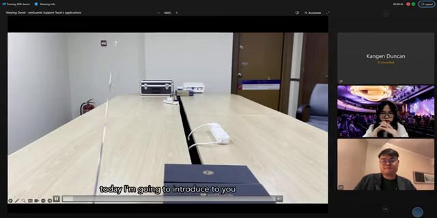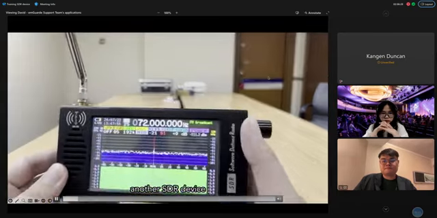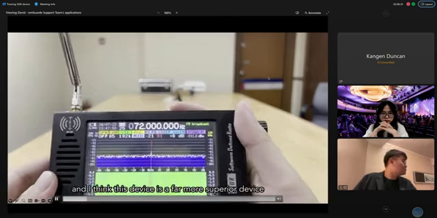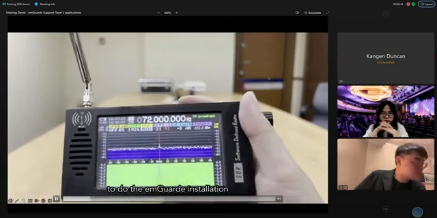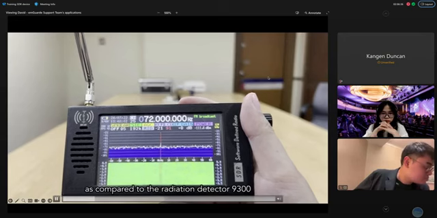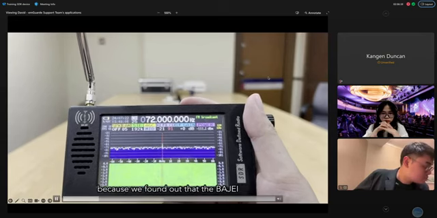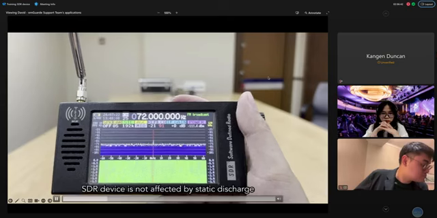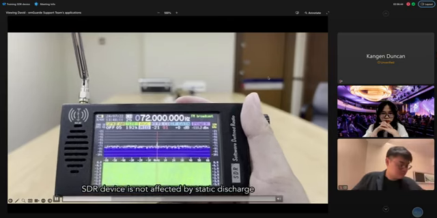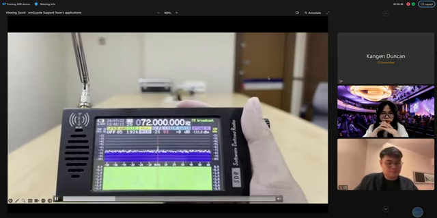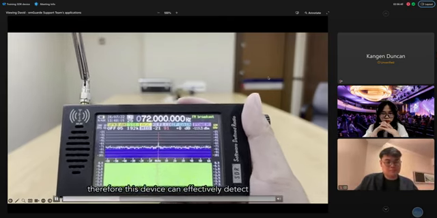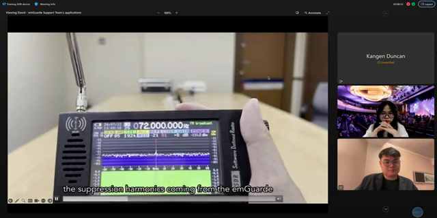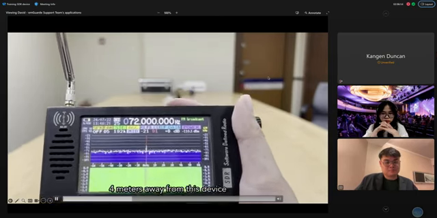Today, I'm going to introduce to you another SDR device. And I think this device is a far more superior device to do the EmGuarde installation as compared to the radiation detector 9300. Because we found out that the Baje SDR device is not affected by static discharge or static interference. Therefore, this device can effectively detect the suppression harmonics coming from the EmGuarde 4 meters away from this device.